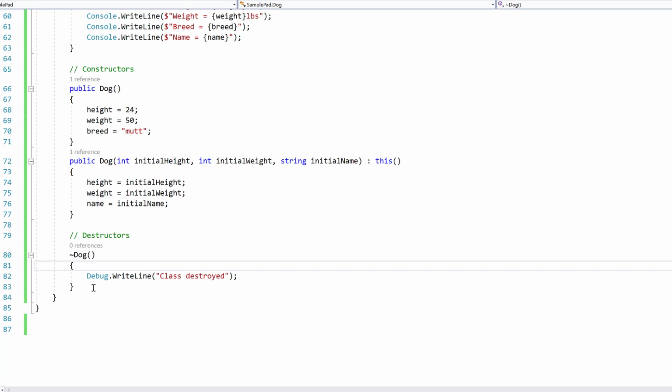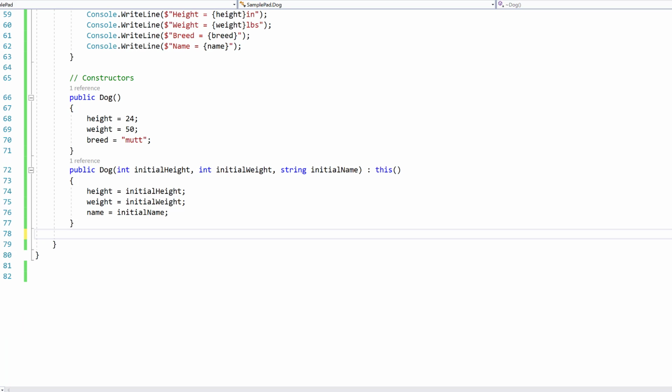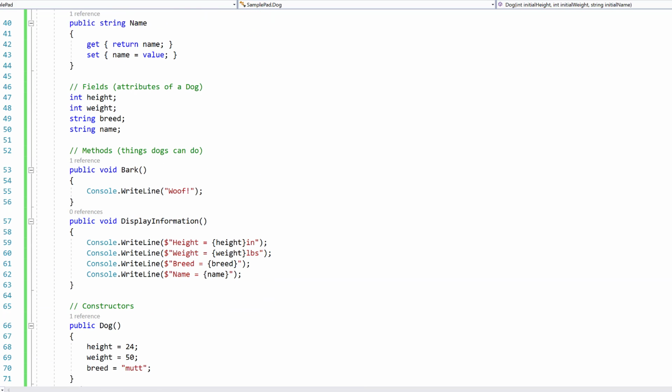So for the other examples, I'm just going to go ahead and be rid of the destructor, and it will not be on a test or an assignment. However, it is there for your use if you choose.